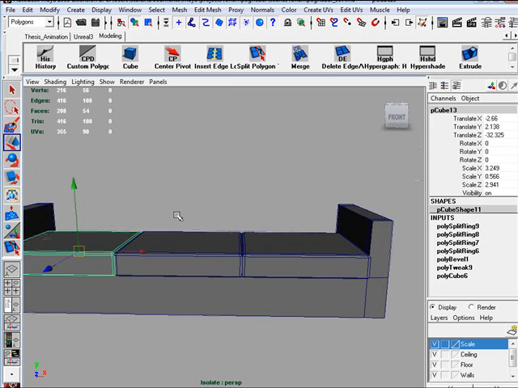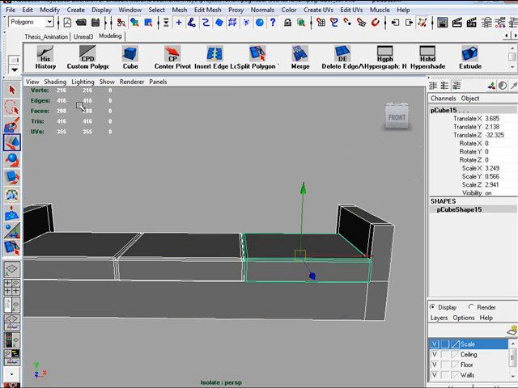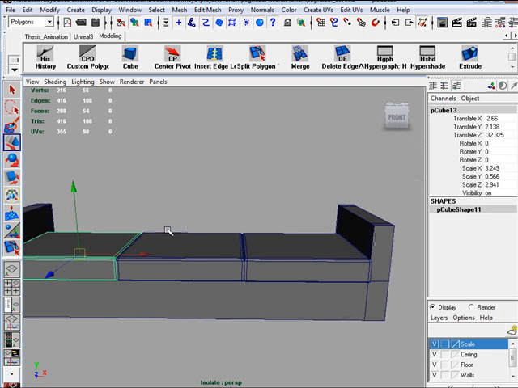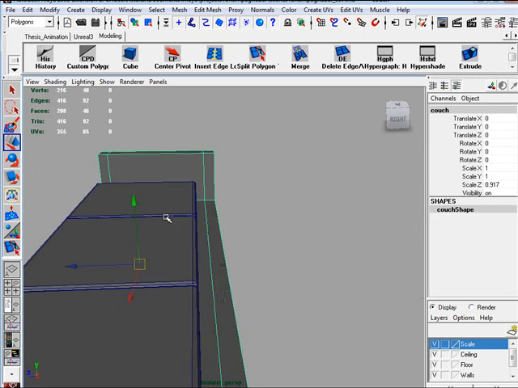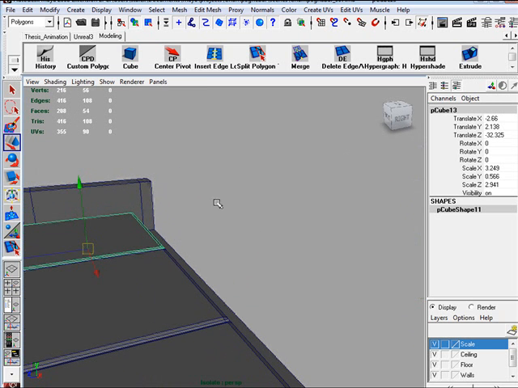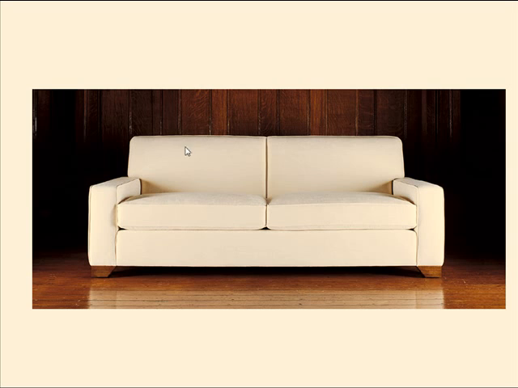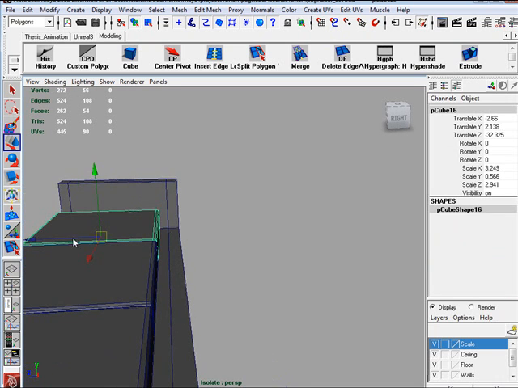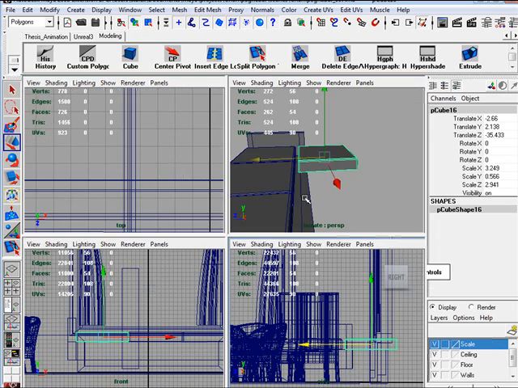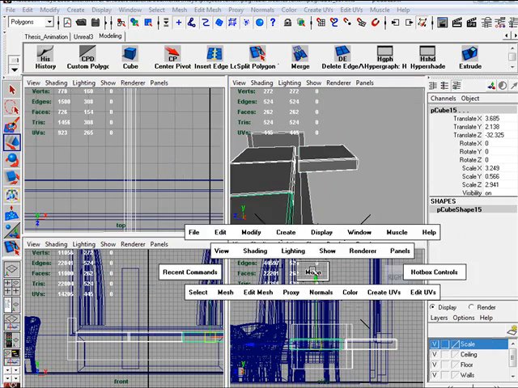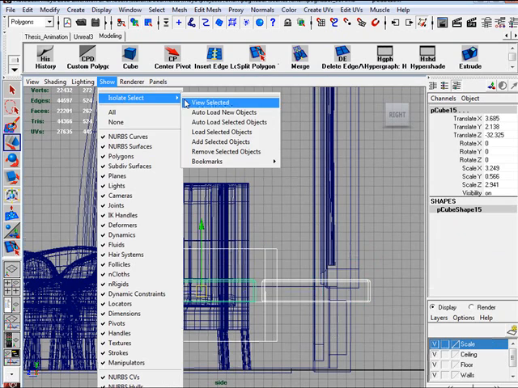Gonna go back to hard edge view, select them all, and delete history. Now I'm gonna use the same ones, and I'm gonna put them in the back to create these 2 or 3. So I'm gonna duplicate it, move it back. Let me select all of this. Show view selected.